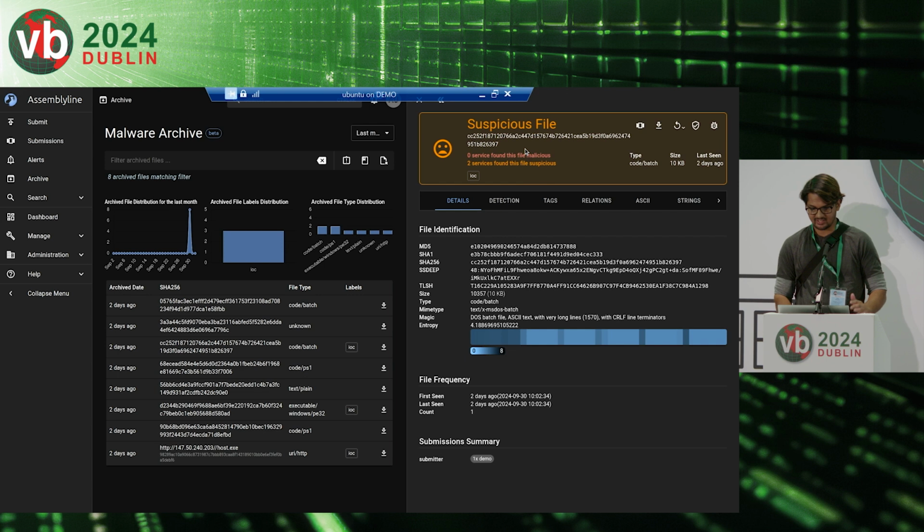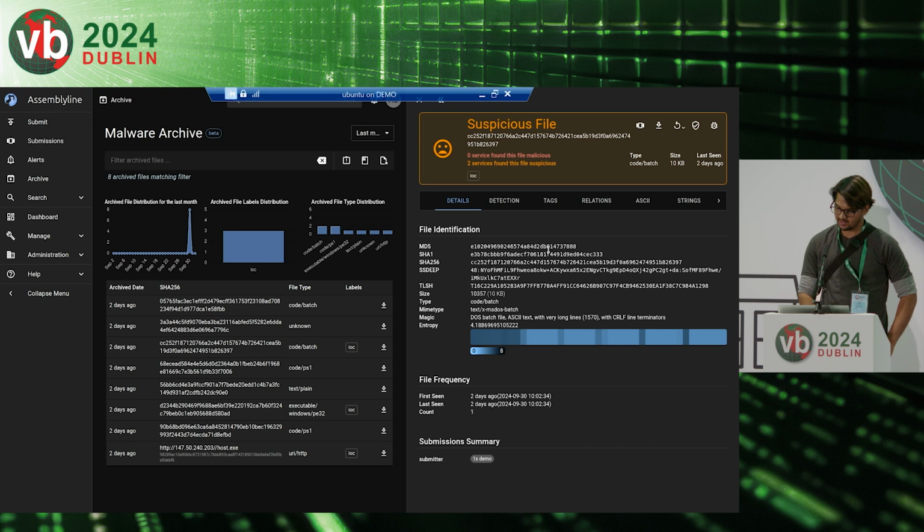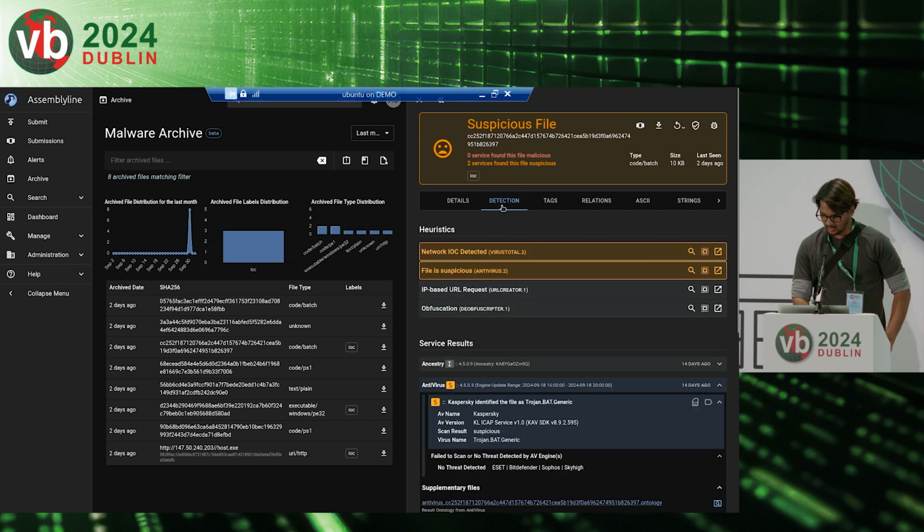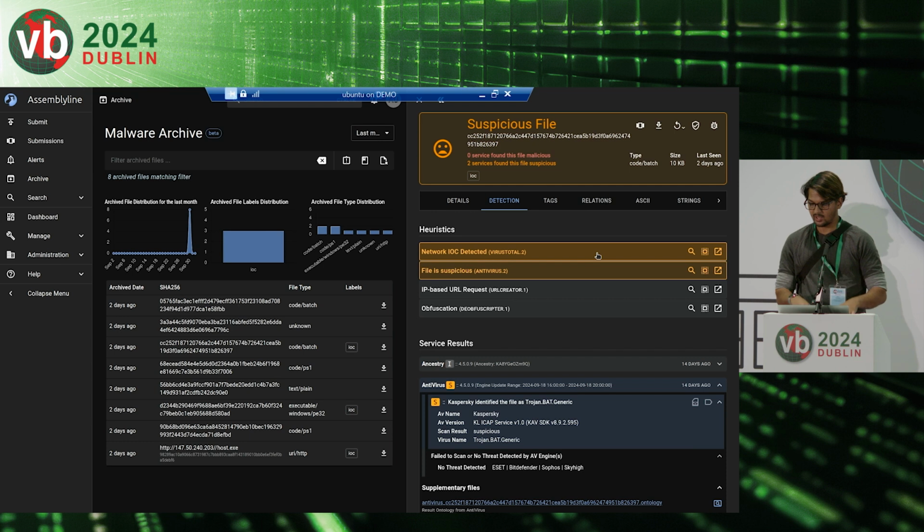For instance, we can see that some of the verdicts from previous services are transferred into the archive, so we're able to see things like how suspicious that file is or how malicious it may be. We still include information like the file details as an example. Detections right now is still based around what you would normally see in the results, so you would see things like the heuristics that were raised and propagated forward, and you would also see the raw service results.